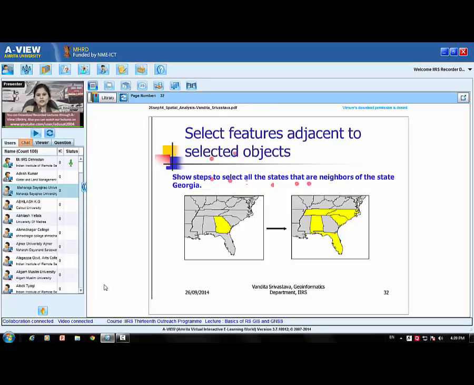Show steps to select all the states that are neighbors of the state of Georgia. What are the steps and what relationship will be used here? That is the question. Okay, so please try to answer this question.